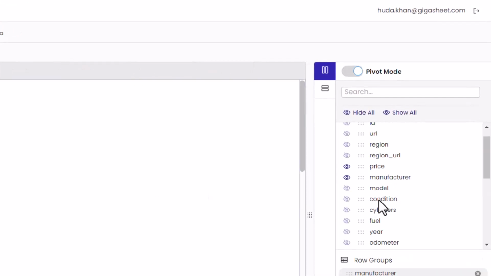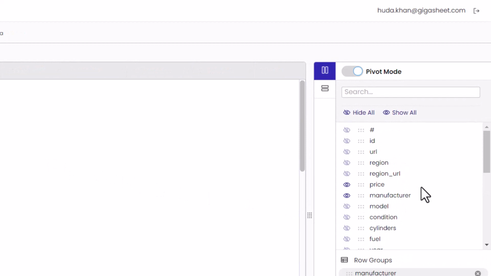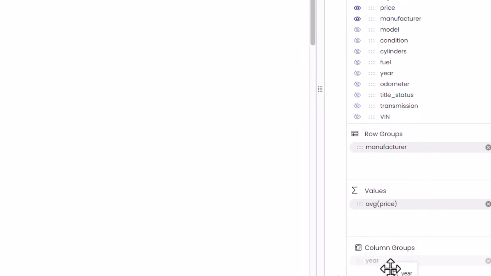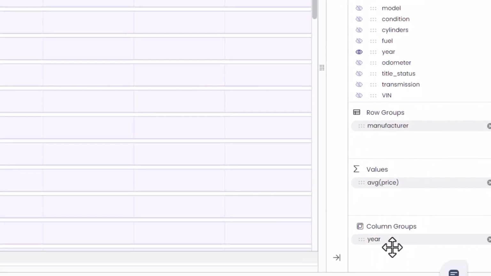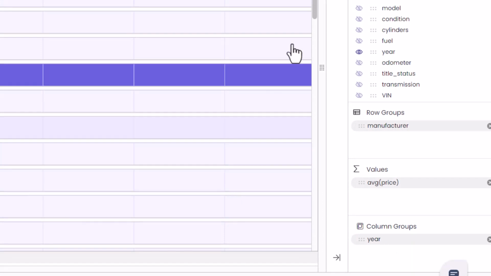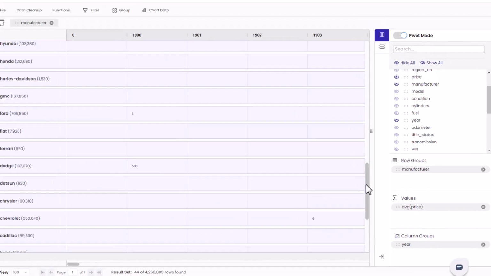So I'm just going to go ahead and hide some of these columns that we're not working with, just so they are out of our view, and so we can take a look at pivot tables specifically. So for instance, if I wanted to look at the different price points, maybe over the course of the different years that these cars have been sold, I can utilize pivot tables to do that. So I'm going to go over to my right-hand panel here and drag the year below into the column groups. And that creates my pivot table.